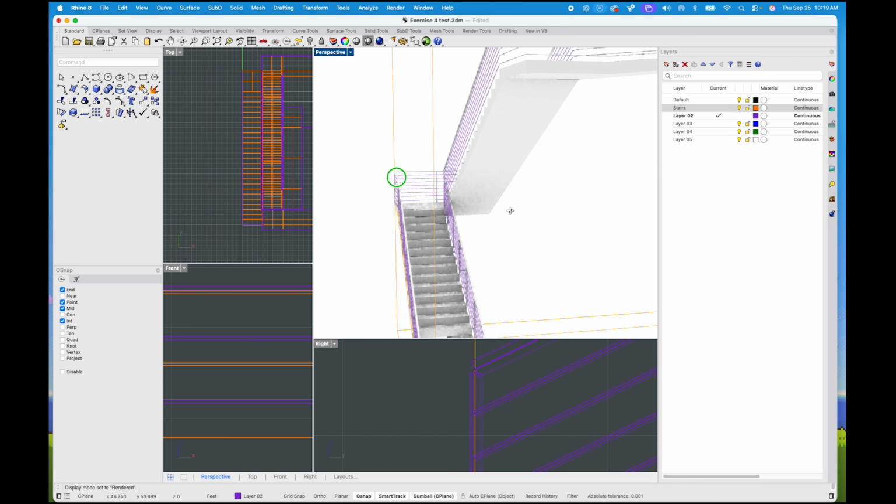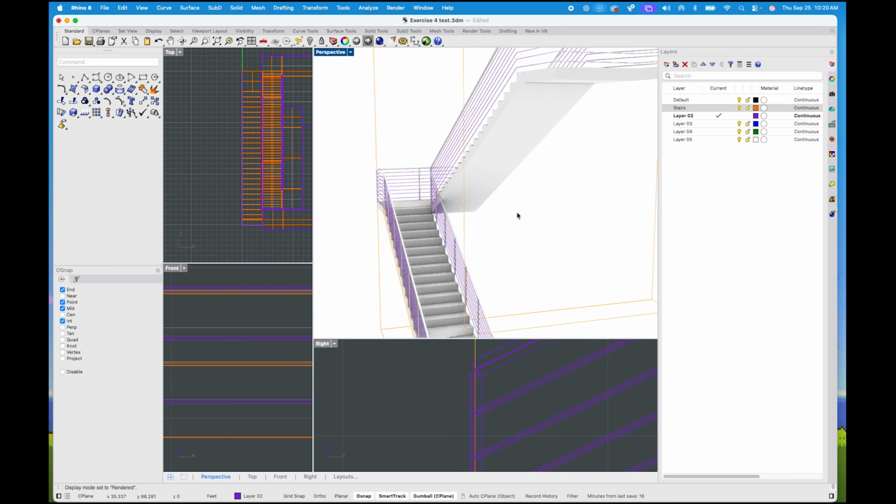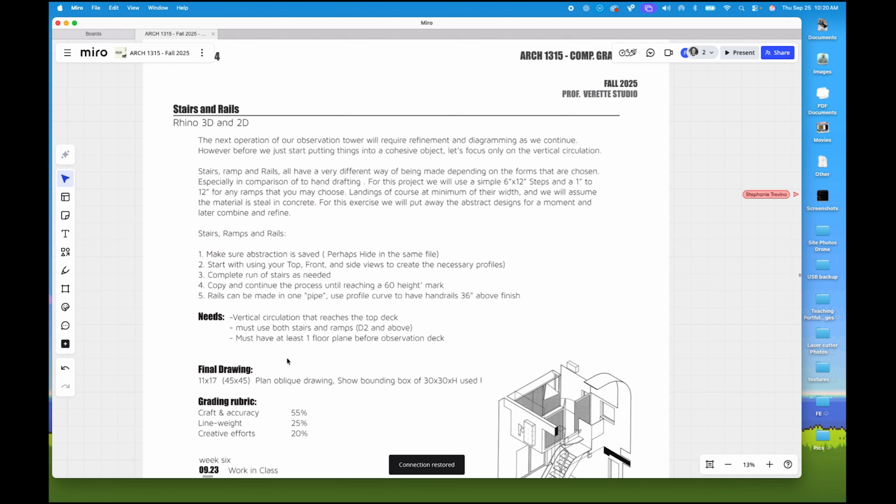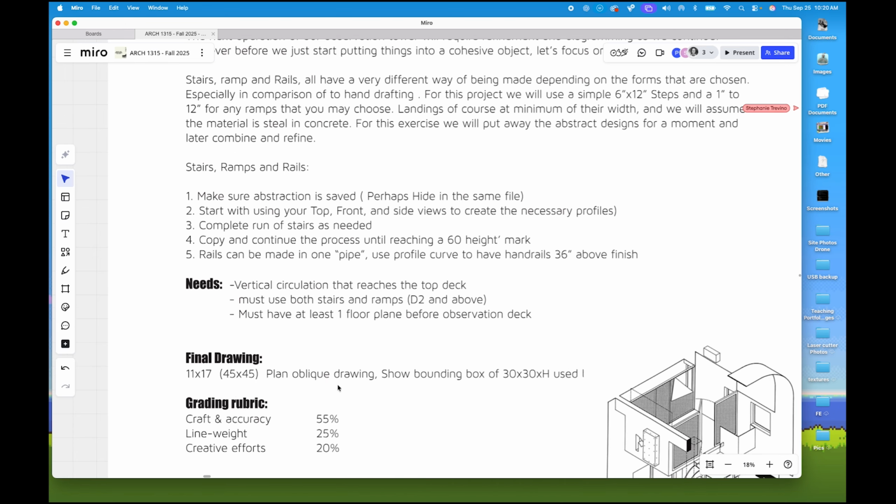Not too shabby. From here, let's talk about the very last thing, at least for the assignment itself. It does say that essentially we want this in a plan oblique drawing. Show bounding box, and that would be okay. We definitely want some shade and shadow. But essentially we want it at a 45.